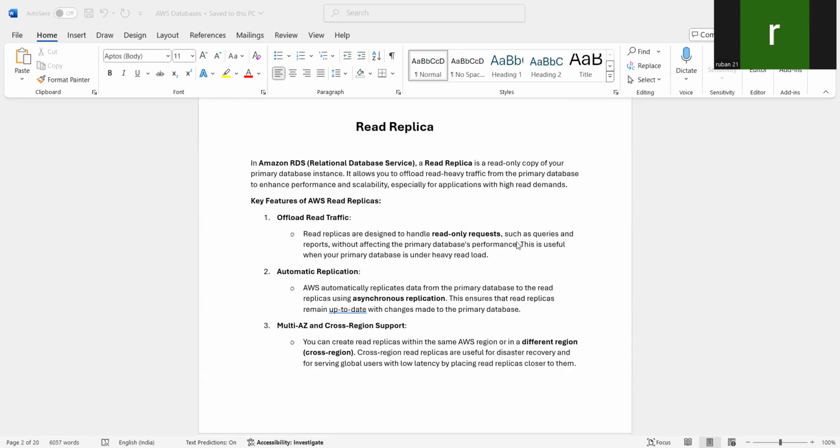Whenever you leverage this RDS, you create a database, right? That database you can consider as a primary database instance. But if the workload is more, the traffic is more for read operation, the primary database instance cannot handle that because of more read traffic.